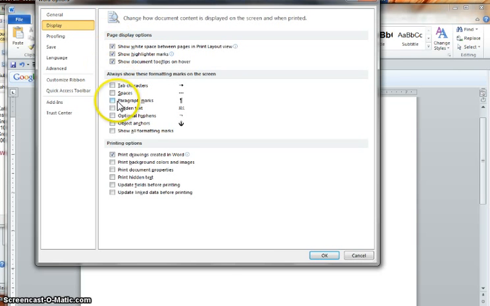Underneath display, you can check all these different things. If you want to see the tabs, the spaces, if you're a teacher, you want to see if a student's putting two spaces after a period in keyboarding class, you can go ahead and check that. Now this is user specific, so if another user logs onto the computer, he or she will have to set these up for him or herself as well.